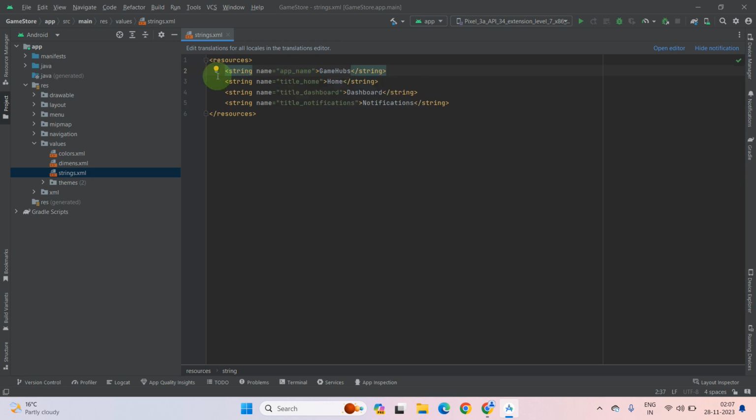As you can see at line number 2, app_name defines the name of the app, which is Gamehubs. We have written it here. It is totally up to you. You can give any name to your app. It does not matter. For example, I have written Game Store like that. You can give any name. It is totally up to you.